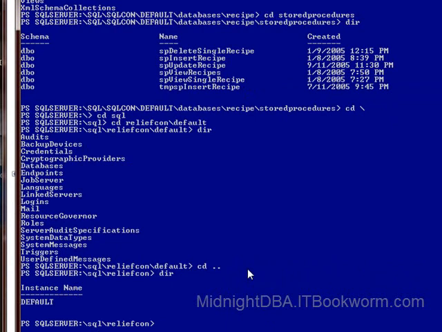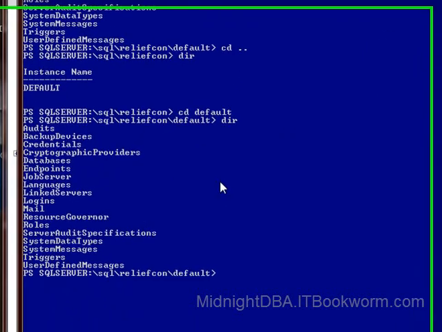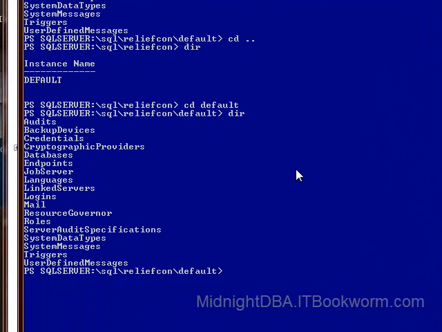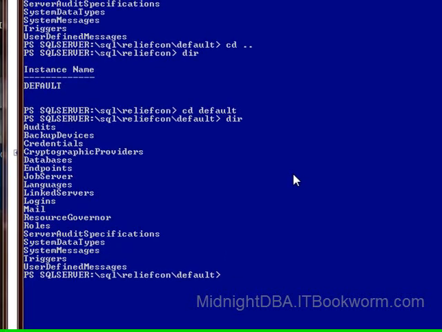If I just do a dir at the ReliefCon level, I'm not connected to a SQL Server instance right now, okay? So at this point, I need to connect to default, and now I can get back to my database objects, okay, or to my server level objects, right? So whenever you're connecting, you always have to qualify the instance, and if it's a default instance, you have to qualify it with default. But that's how easy it is to connect to a different server, okay?